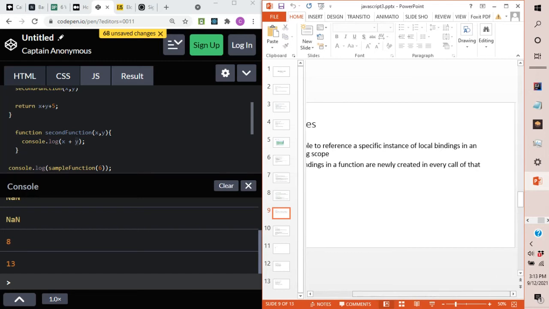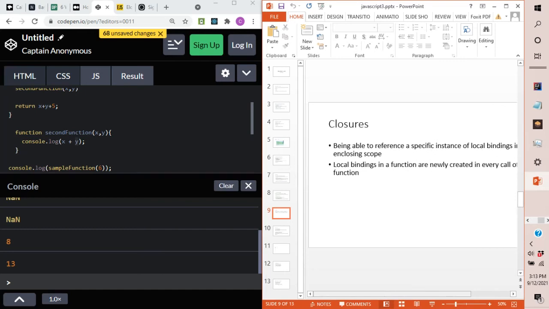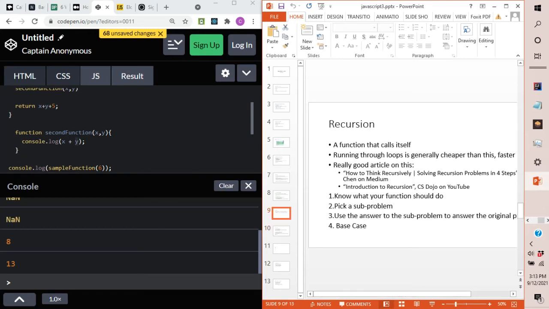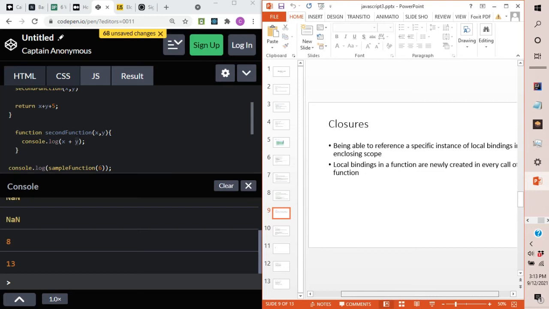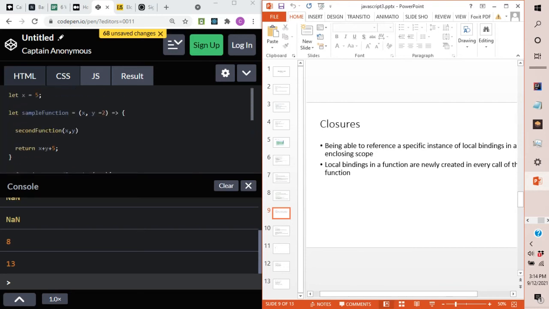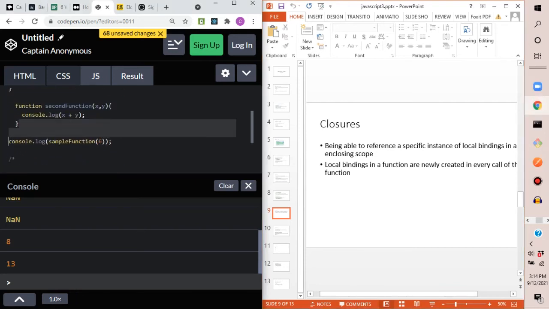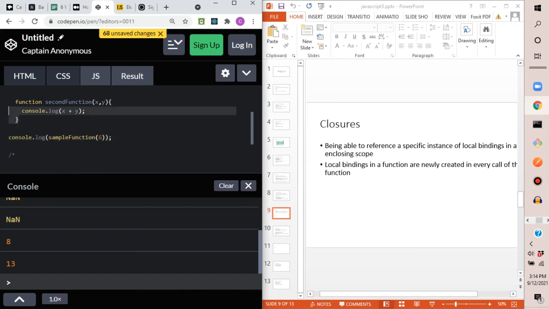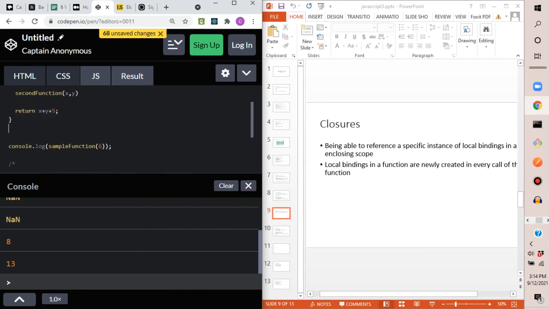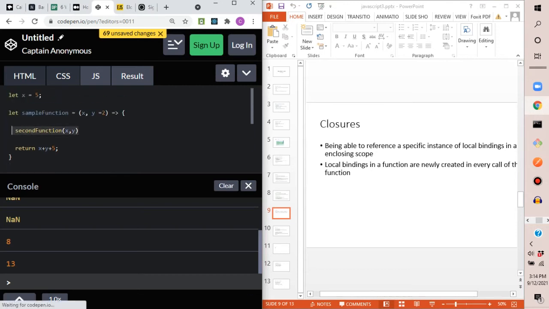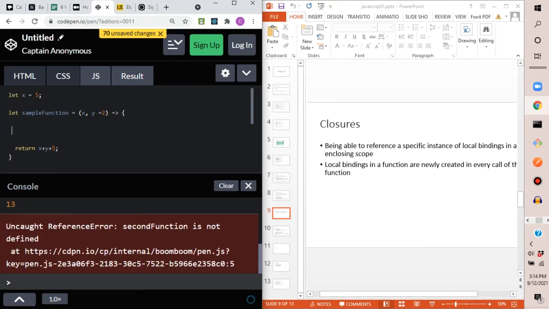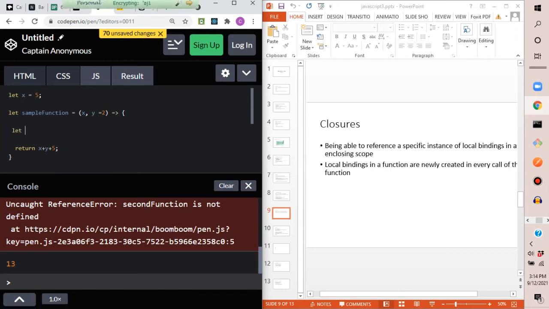Next, closures. Being able to reference specific instances of local bindings in an enclosing scope. So local bindings in a function are newly created in every call of that function. I'm trying to think of the best way to show this to you guys. This concept, I remember this concept from when I was learning Golang as well. And that's going to yell at me. How about this? How about let z equal 7?